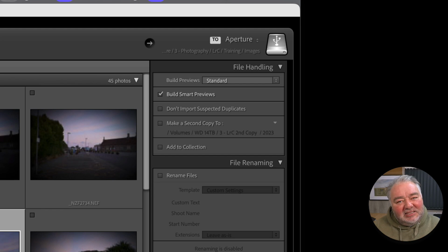I want to add these keywords. I want to develop it in a particular way. I want to add metadata. I want to add the copyright information. You can tell it all of that.